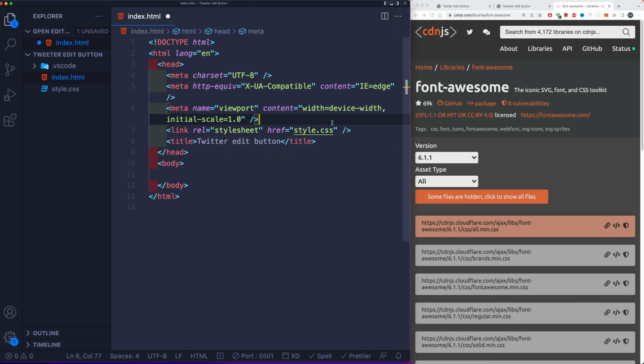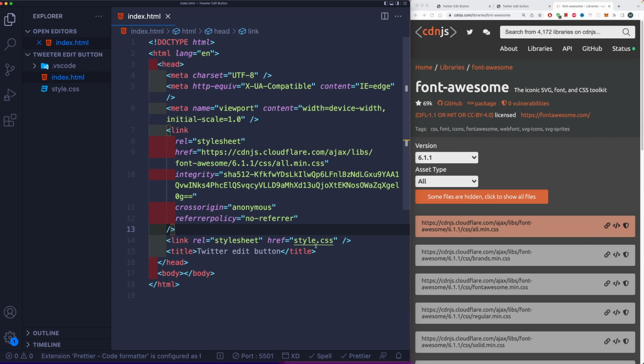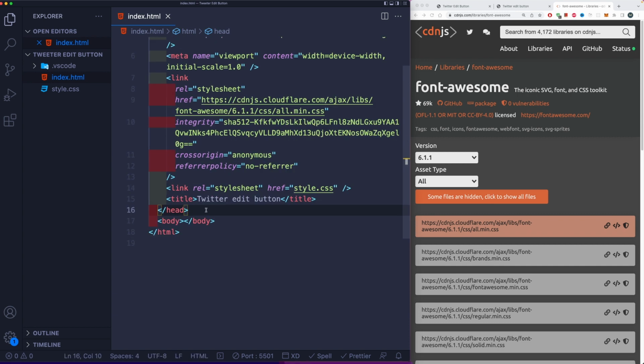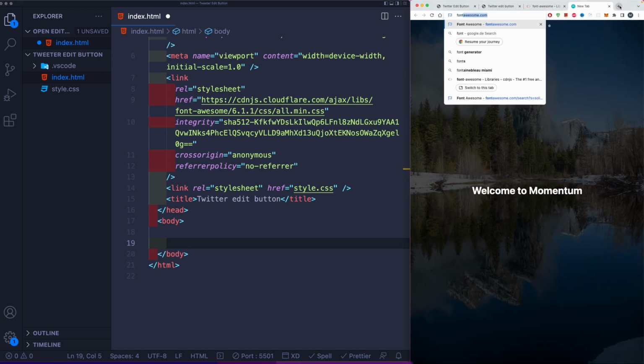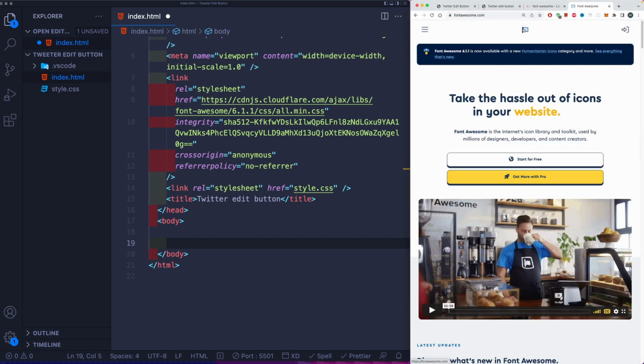Now I'm going to include it before our link tag, so our CSS, our style.css, and we should have Font Awesome up and running. Now let's also open up Font Awesome, which will send you to the site. Again, the entire links are down in the description below.